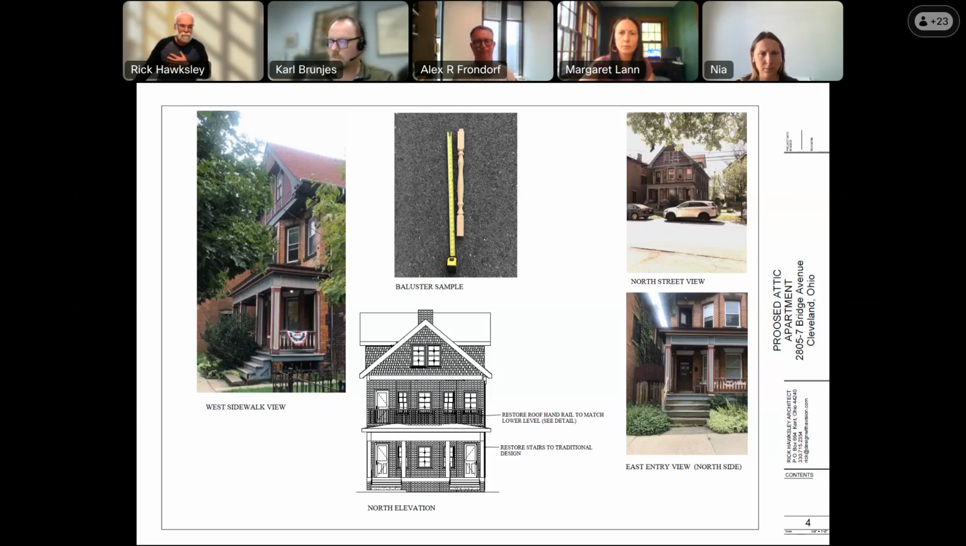Call the roll. Ready? Yes. Lynn, yes. Marinucci, yes. Mr. Persons, yes. Mr. Talley, yes. Mr. Frondorf. Motion passes unanimously. Thank you all for your time and your insight.